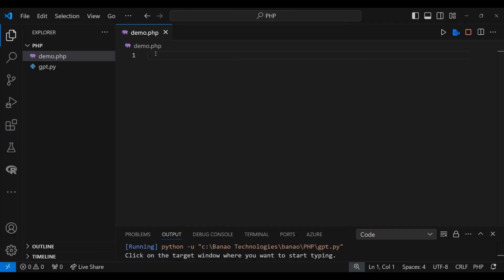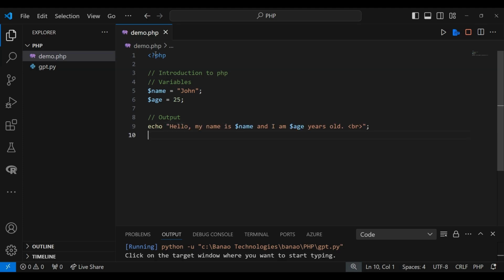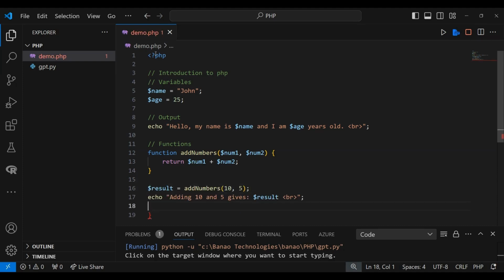The code snippet provided above introduces the fundamental concepts of PHP programming. It starts by declaring variables name and age, assigning them values John and 25 respectively. The echo statement is then used to display a message that includes the variables name and age. Next, a function addNumbers, with parameters num1 and num2, is defined to add two numbers passed as arguments and return the result. In this case, the function is called with arguments 10 and 5, and the result is stored in the variable $result. The result is then echoed out to the screen.